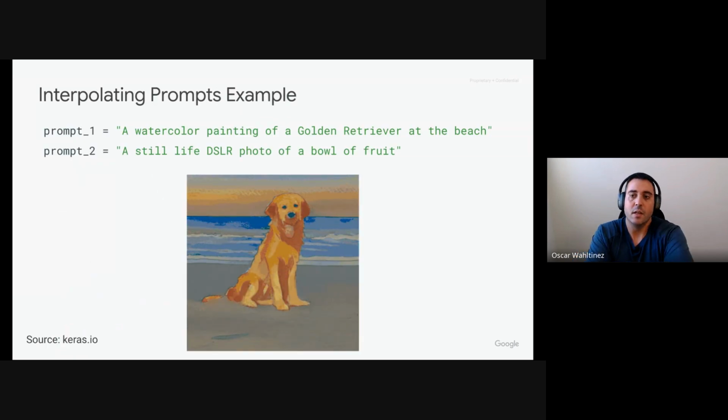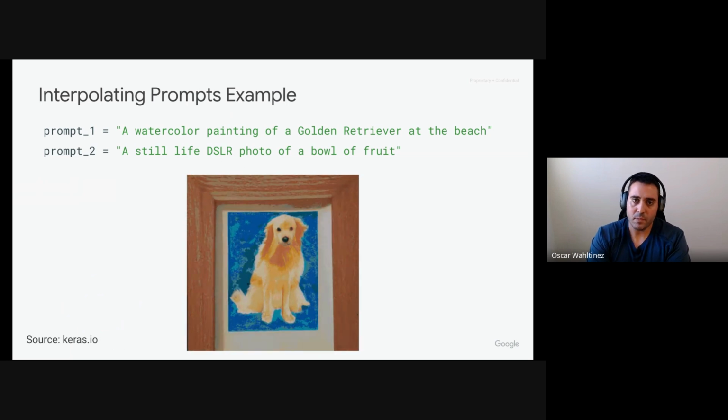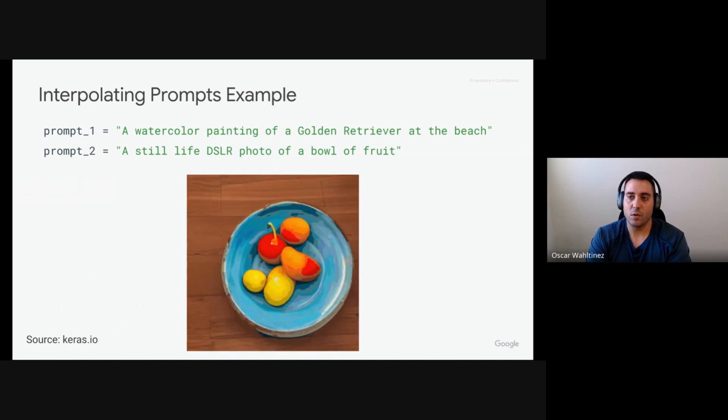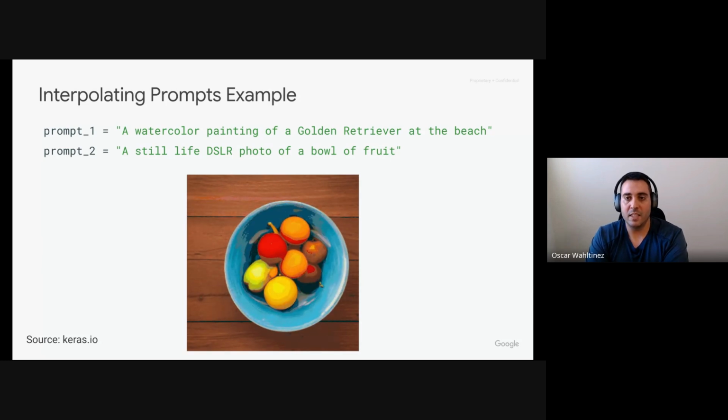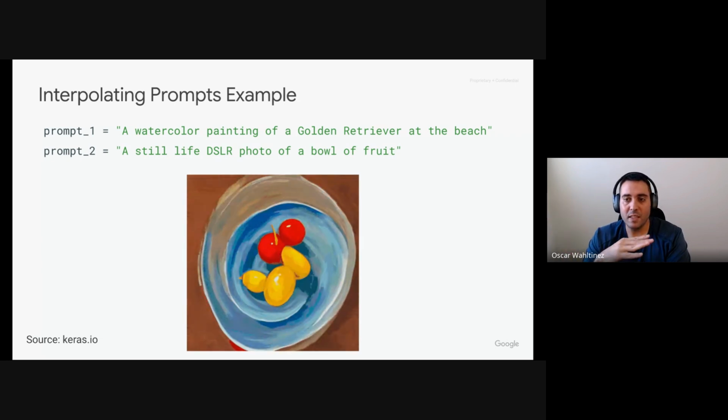But first, let's look at an actual example, once again, from the Keras website. And we can go from the first prompt being a watercolor painting of a golden retriever at the beach to a completely unrelated prompt, a still life DSLR photo of a bowl of fruit. And we can see how the model slowly goes from one to the other, going through many intermediate steps.